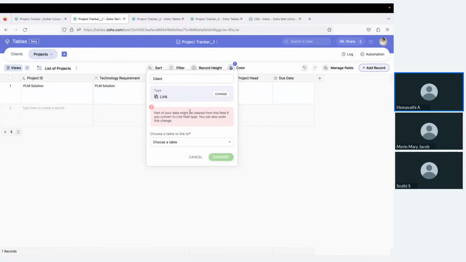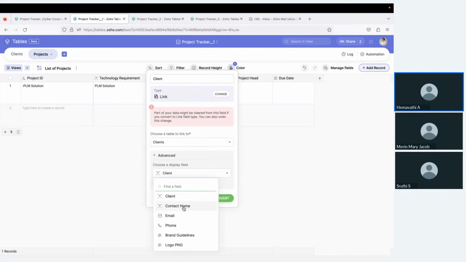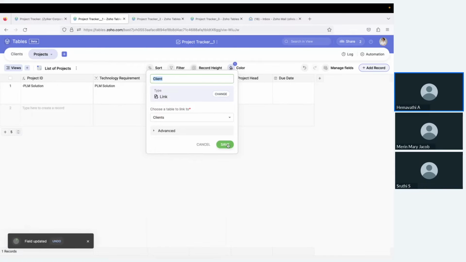So when I click on link, here comes and asking me, choose a table to link to. So there are two tables in this base. It is asking me whether I want to create a link in the same table or any other table. So my client information resides in my client table. So I'm going to click on client. And when I click on advanced, it will list down the list of fields that are already there in my client table. So from the client table, I am going to retrieve my client name. So I'm clicking on client in here and click on convert and click on save.